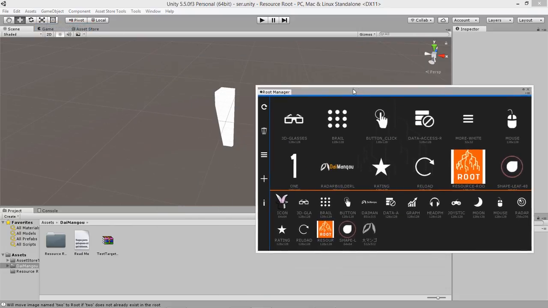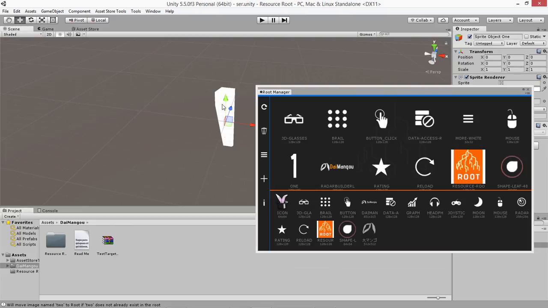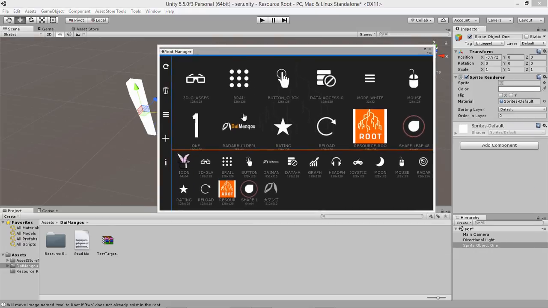And the reason why you see the sprite, which was previously the one image, looking like this is because, again, we deleted the image from the root, and so the reference was lost. So that's what happens when you delete images from the root that are currently in use.